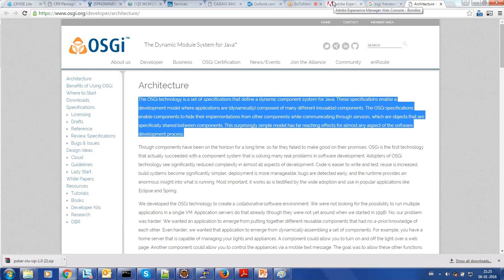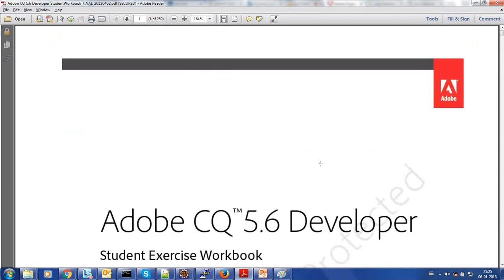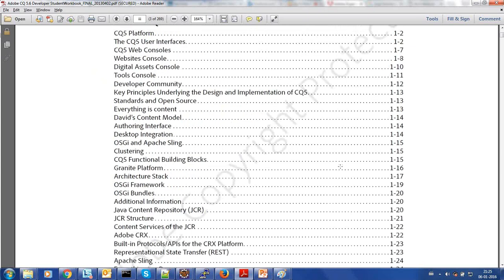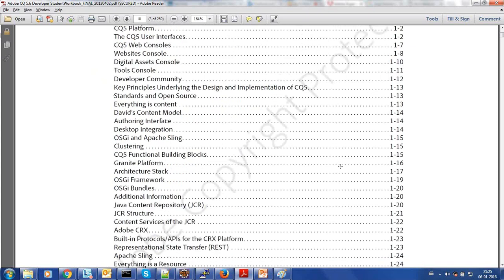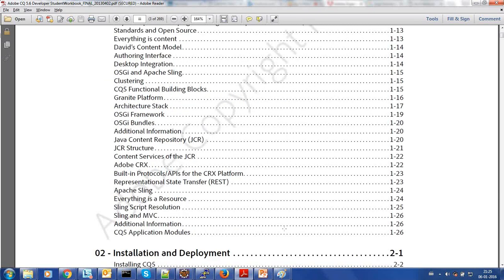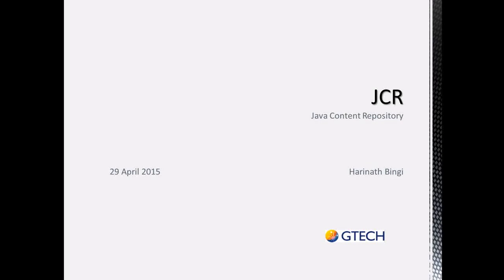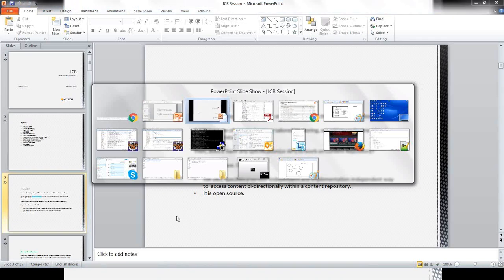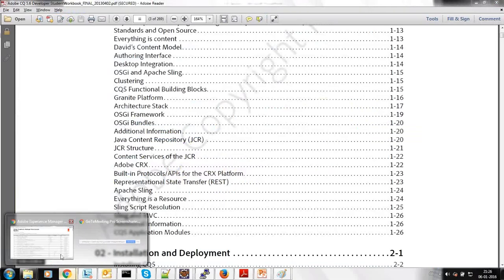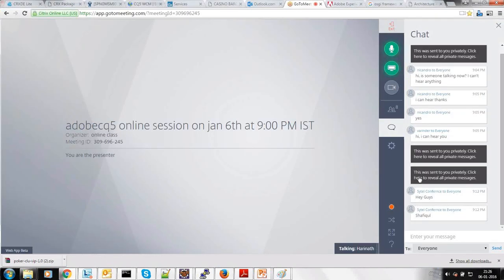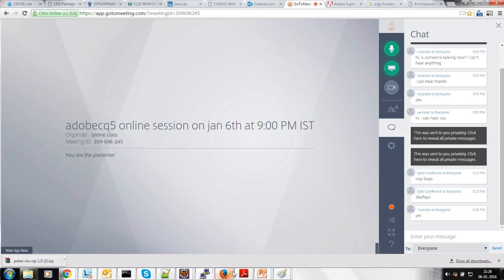Now we'll go to the Java web development, widget bundles, and the Java content repository, JCR. Yes, are you able to see my screen? These PPT slides? Yes, okay, good.